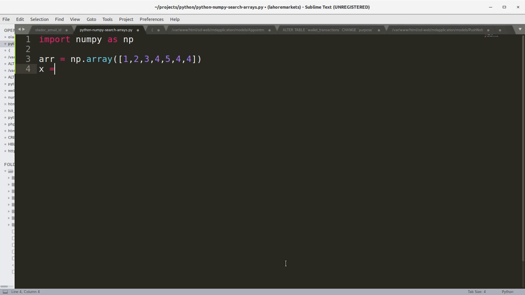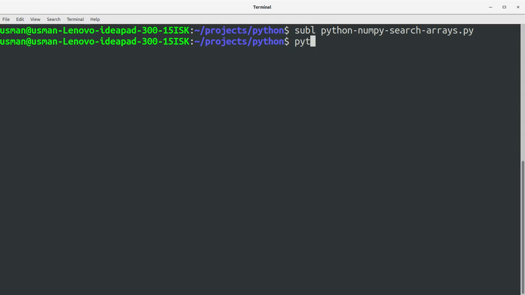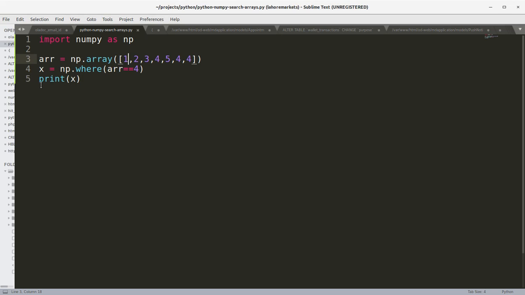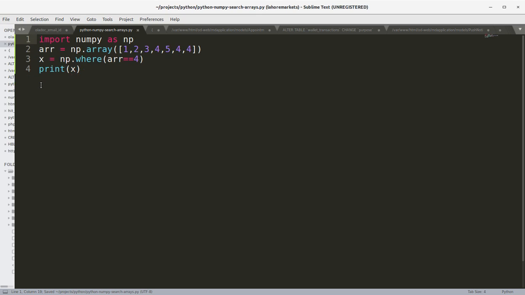So let's use the where function to find the 4 digit in the array. Let's print the results as print x and go to the console, run the program Python Numpy search arrays. Okay, you see we have returned an array, and it says it has returned the index numbers 3, 5 and 6. So the digit 4 is present at 0, 1, 2, 3, 4, 5 and 6 position. So that's how the where function works.